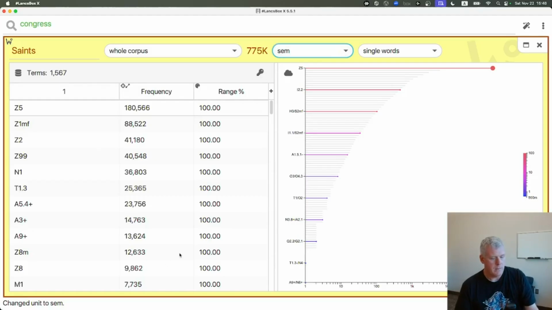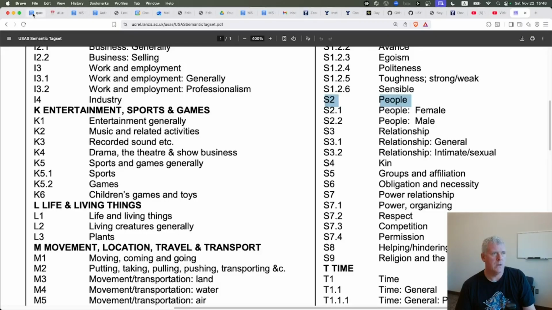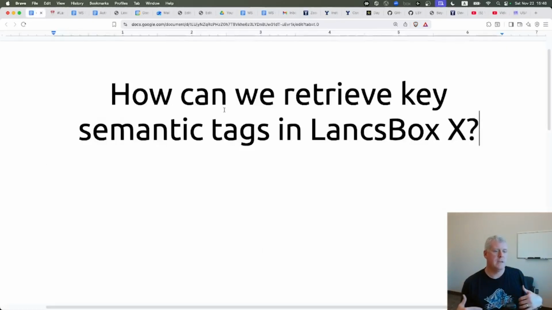Okay, there you have it. That brings us to a pretty quick conclusion on how to retrieve key semantic tags in LancsBox X.